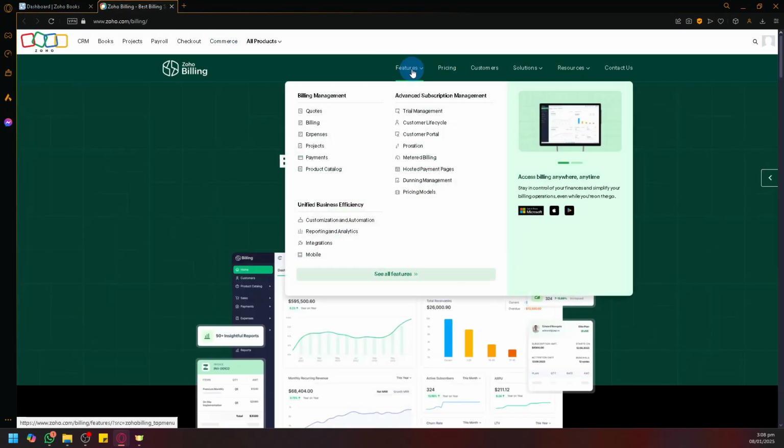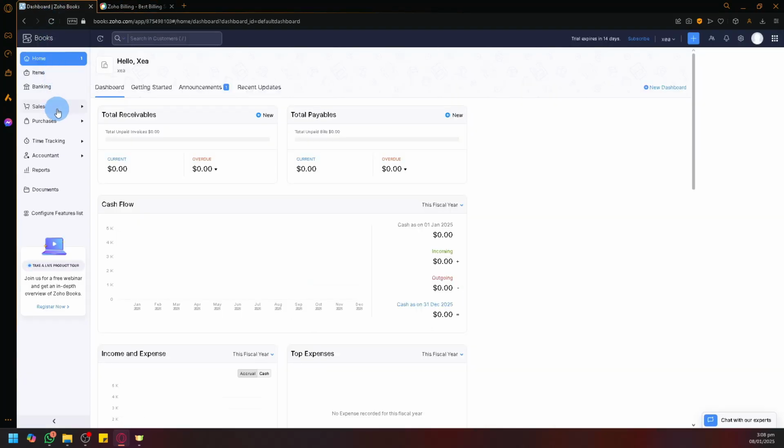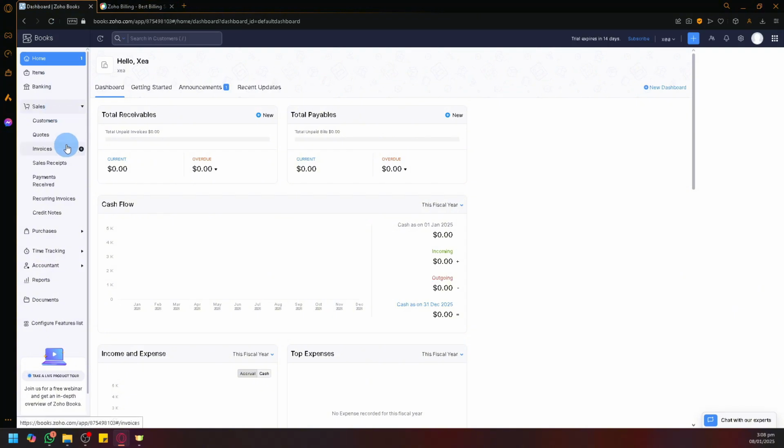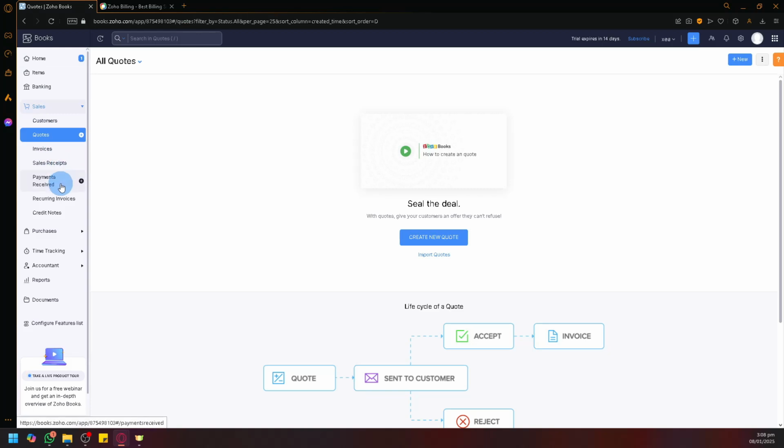If we compare our features over here, such as quotes, billing, expenses, you can find similar options or features over here in our sales section: quotes, invoices, sales receipt, and more. So it has a more general usage.